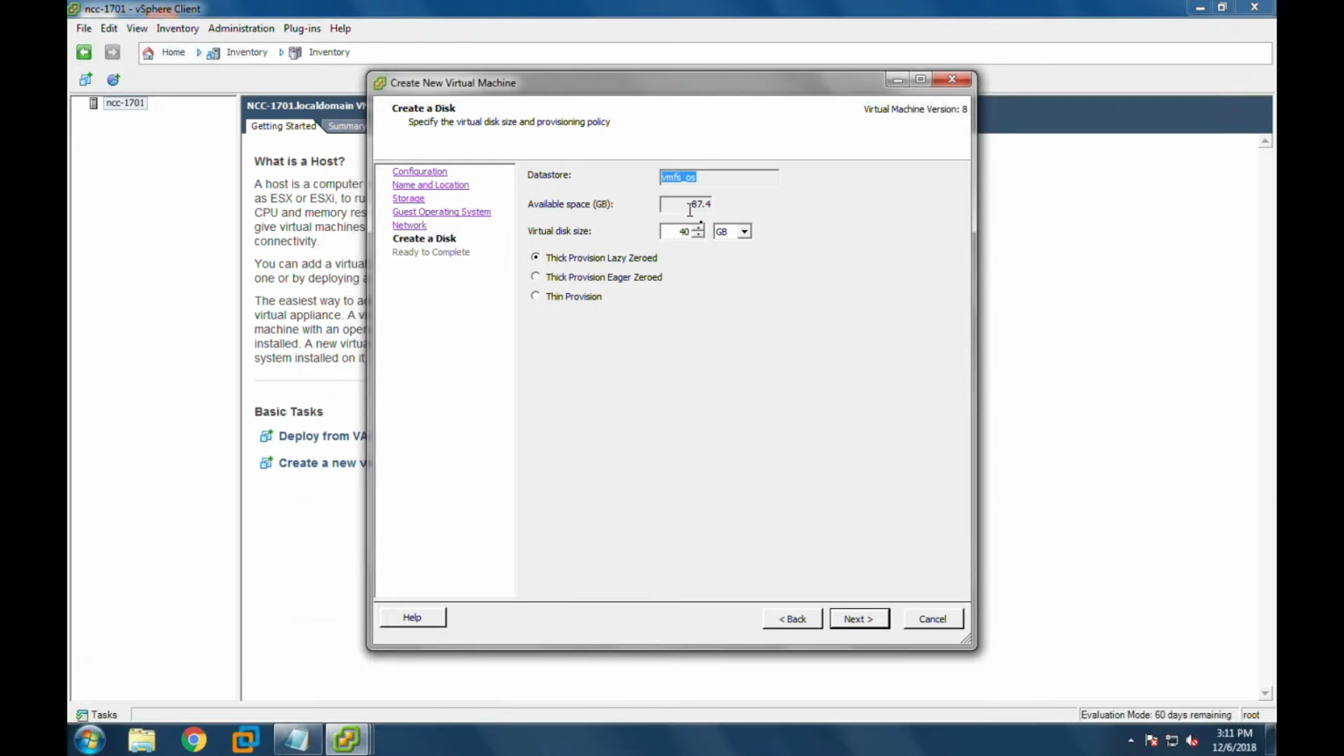So that's the data store we're going to use. That's how much space is available, and what size drive are we going to make. It's recommended 40 gigs for the operating system. You can thick provision it a couple different ways, where it goes ahead and just carves out the 40 gigs right off the bat, takes it out of your data store. It's not available for use for any other VM. Or you can thin provision it, where it tells the machine it's got 40 gigs, but it only gives it what it's using.